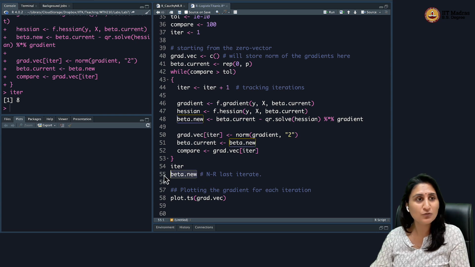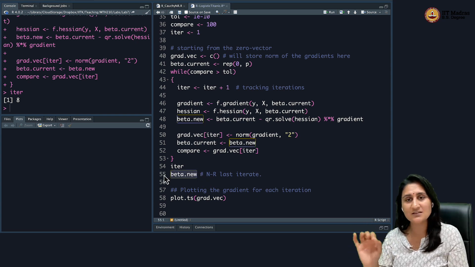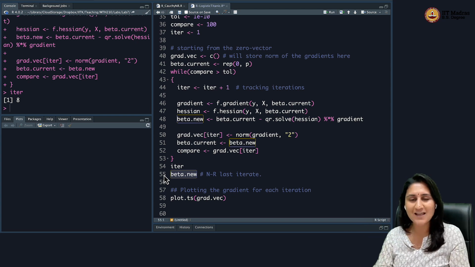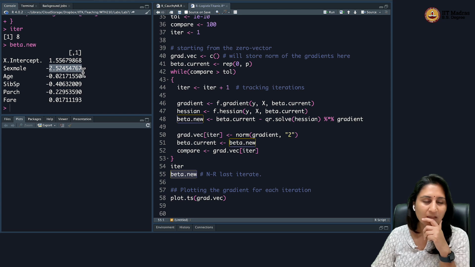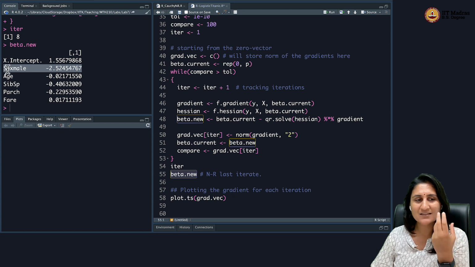And if I look at beta.new, which is going to be my last guess, or the last iterate at which I found convergence to the actual solution, it becomes this particular vector, right? So what this is trying to say is that the regression coefficient is 1.5 for the intercept, minus 2.5 for sex, of whether it's a person. Then what this number actually implies is that a male passenger or crew is less likely to survive because of the negative sign over here.